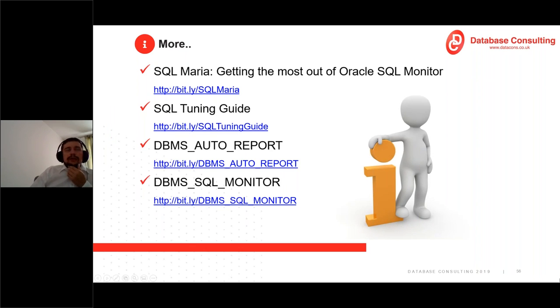And if you want to read some more regarding SQL monitoring, I would recommend a good article by SQL Maria regarding SQL monitoring. I will also refer you to the SQL Tuning Guide, Oracle documentation, and documentation of the provided system packages.